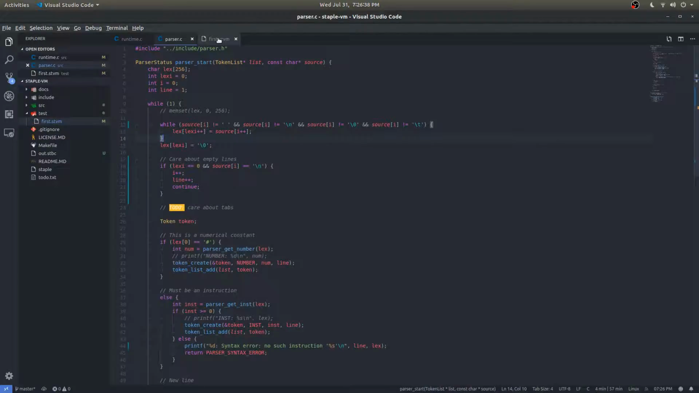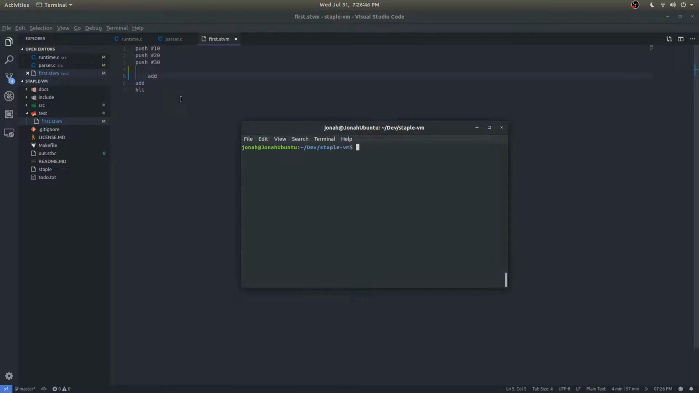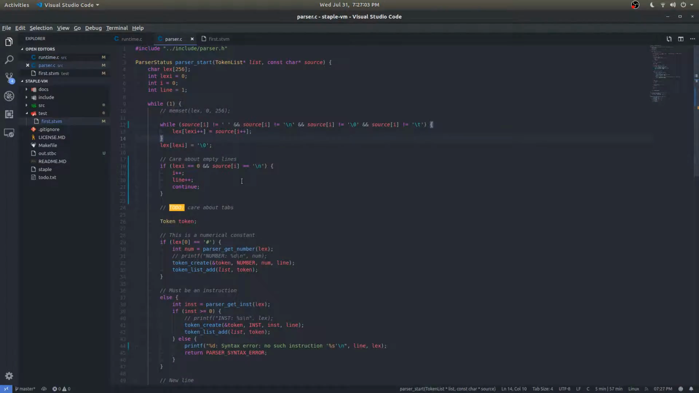Is that all? It might be all. I can do that just to see. Staple compile first, STVM. Okay, no, so it has an error. Can we? Because it'll break on that every time. Let's just add that. Oh.